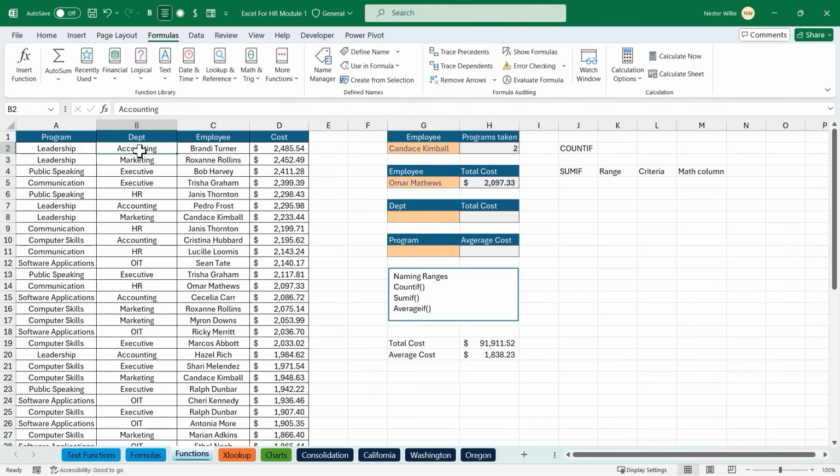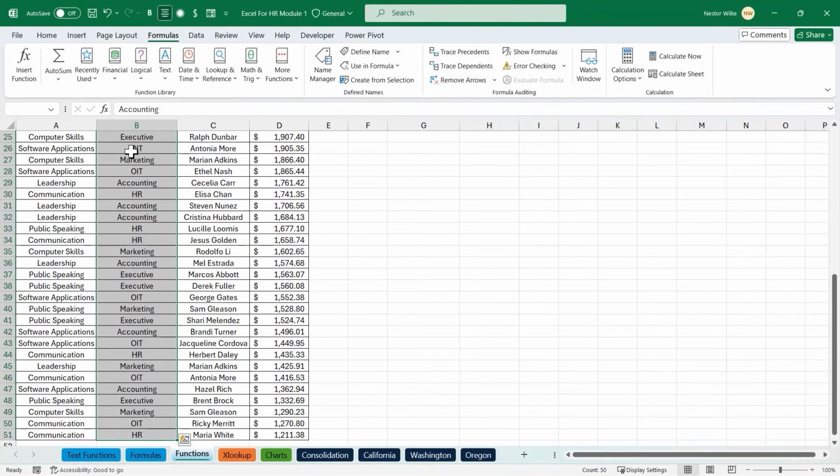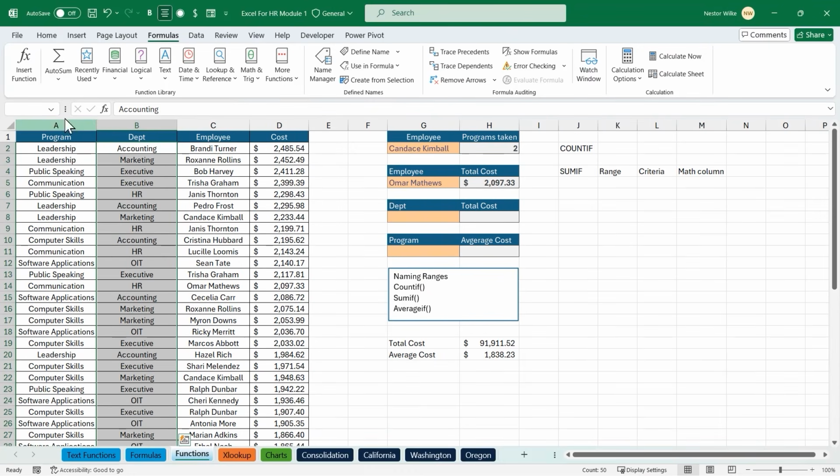Now for department, I'll do the same thing. I'll highlight all of my departments, and I'll go ahead and call this department. Finally, for my employee, I'll highlight all of my employees as well. I'll go ahead and call this employees. And there we go.